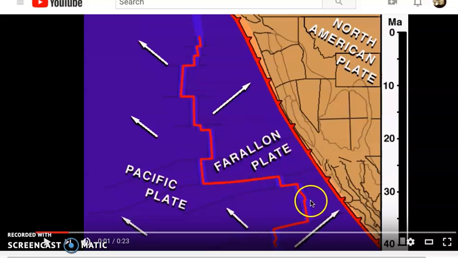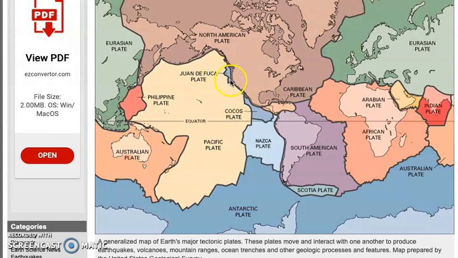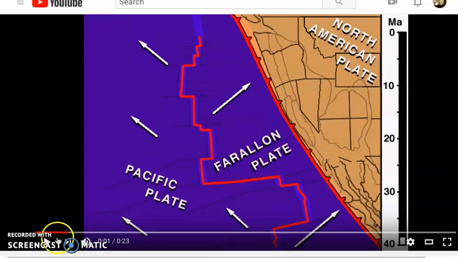This plate right here is called the Farallon plate. So this is off the coast of North America. You don't recognize all these states out here because they're a little squished right now. But North America and the Farallon plate, again, is actually these two plates combined before they weren't. So let's watch what happens.